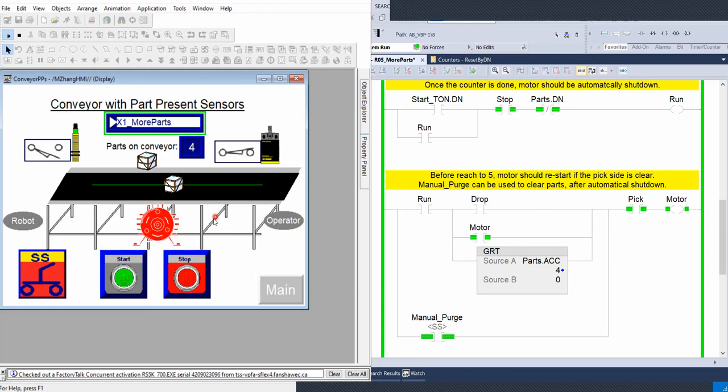But I'm just going to continue to demonstrate another manual mode. If, for example, we wait for the other part to reach the pick sensor, now the operator can pick up this second part. There's 3 parts left in there. Again, it automatically starts because the purge switch here is maintained. So now if I say, okay, I don't need the manual mode anymore, I can turn it off. Automatically, the motor stops right now.